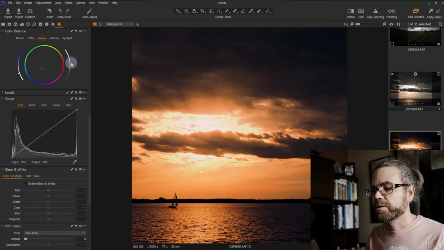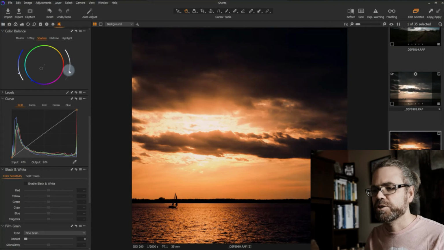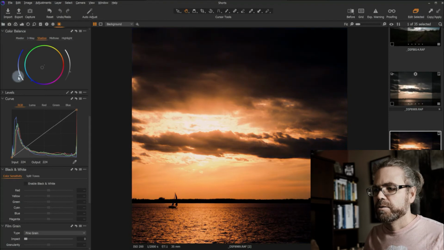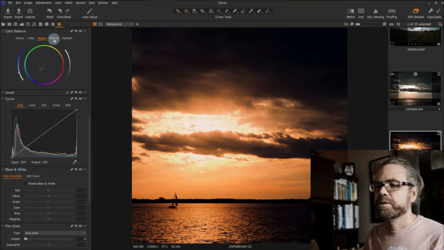And here, with this slider, you can darken or brighten the shadows, and this is the intensity of it. So you go with something subtle that doesn't show all that much, you can't really tell, but it's there. Same thing in mid-tone. This is pretty bright, but it adds a nice orangey glow to the shot.